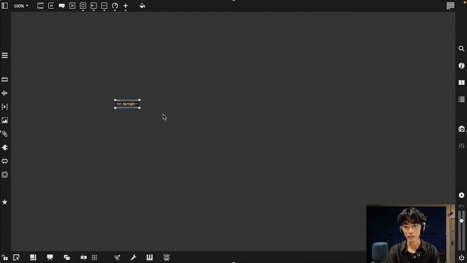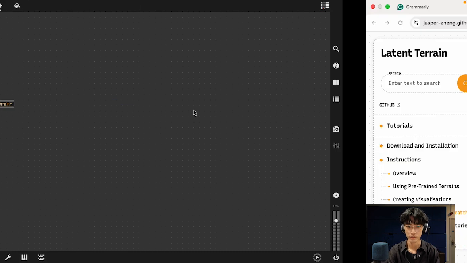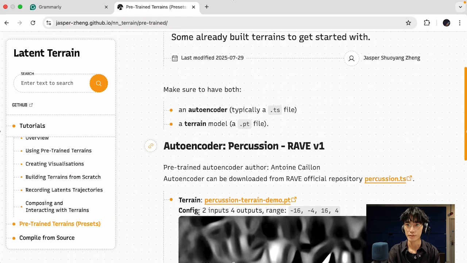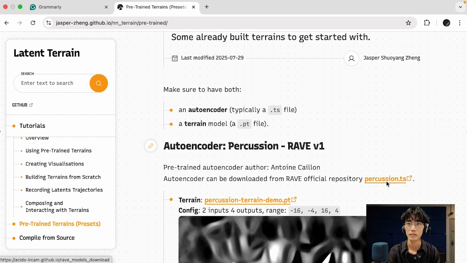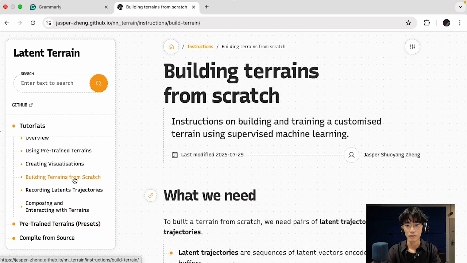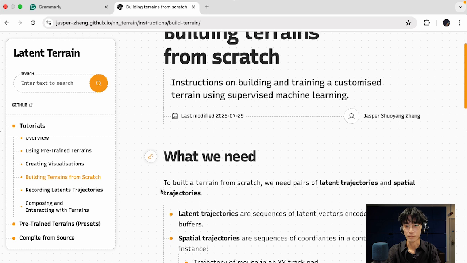So make sure to have the nn.terrain external installed correctly, and as always, we'll be using the RAVE model from IRCAM. We'll be using the one called Percussion, so if you have been following along the tutorial series, you should have that model already, but if you don't, just make sure to have it downloaded from this link. We'll be following the instructions on the building terrain from scratch page.